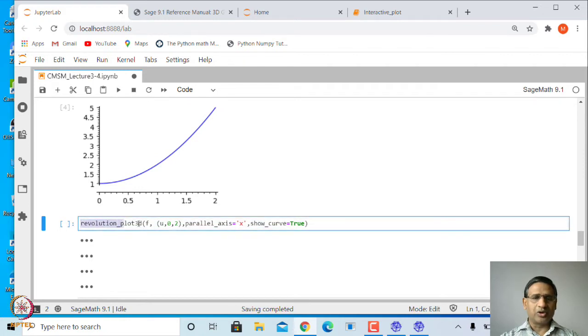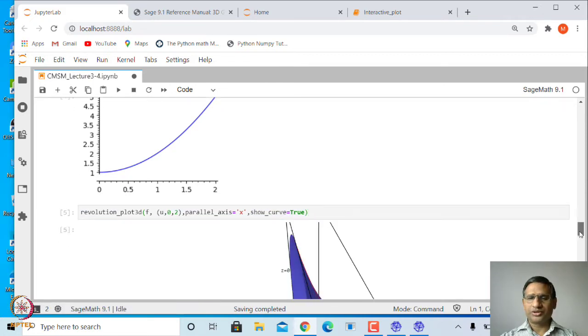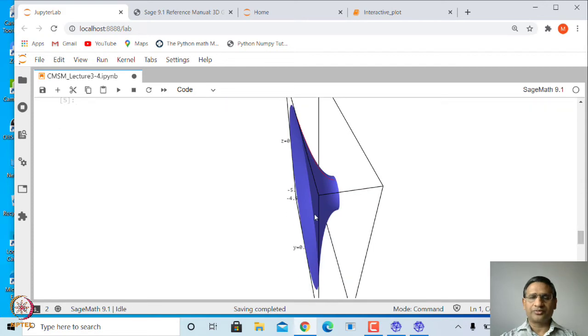You simply say plot 3D, revolution underscore plot 3D. The function is f, which is 1 plus u square, u varies between 0 to 2, and the parallel axis is x, and you also show the curve along with the surface. So, if I execute this, this is what you will get. So, this is the surface of revolution.